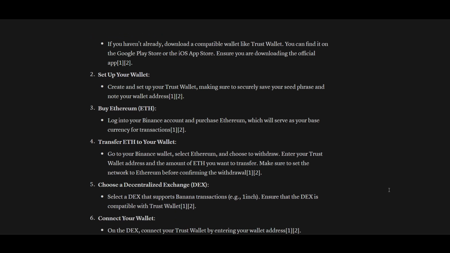Log into your Binance account and purchase Ethereum, which will serve as a base currency for the transaction. Go to your Binance wallet, select Ethereum and choose to withdraw. Enter your Trust Wallet address and the amount of Ethereum you want to transfer.